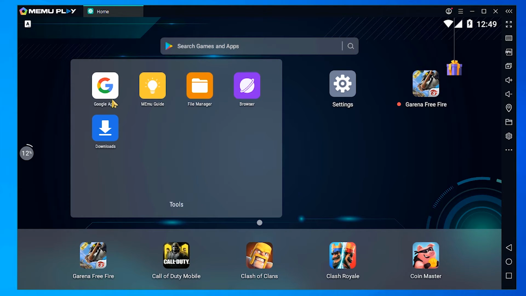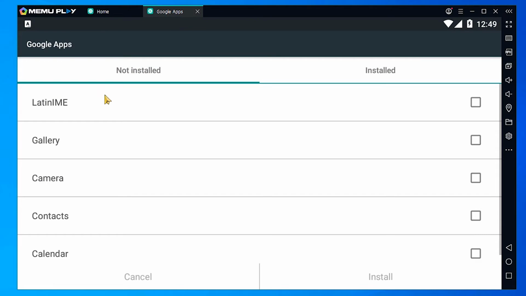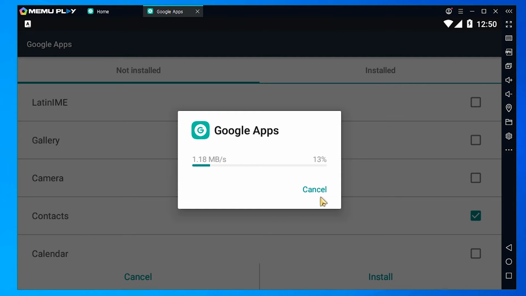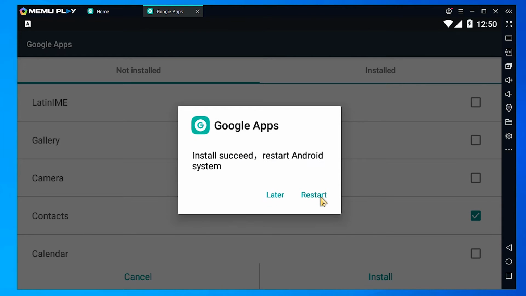Here we find Google Apps. Just click on the Google Apps. Here we find our contacts and many other things. We just go to the contacts, check this box, click on install, and go to sure, and it starts installing this app.